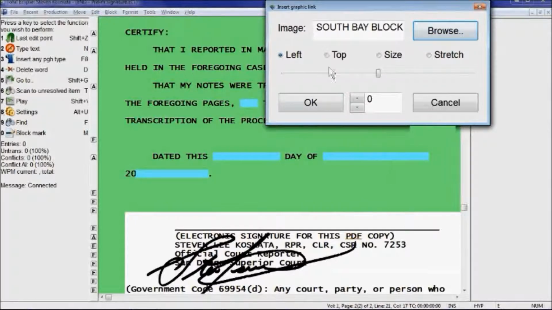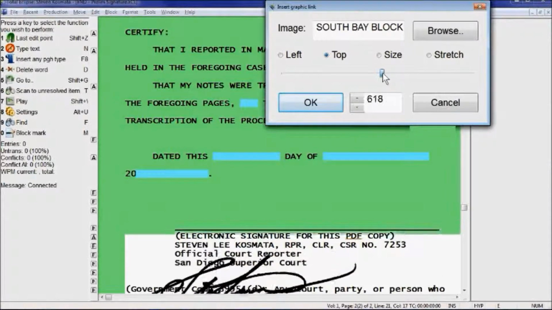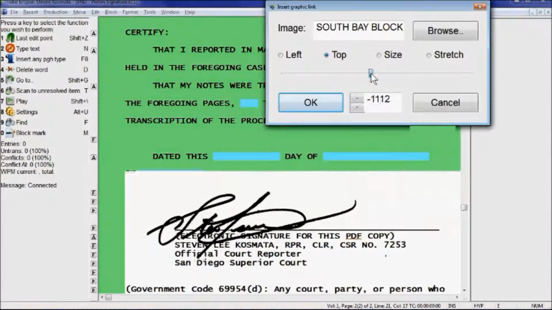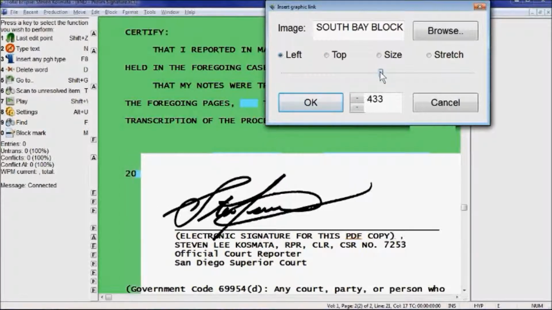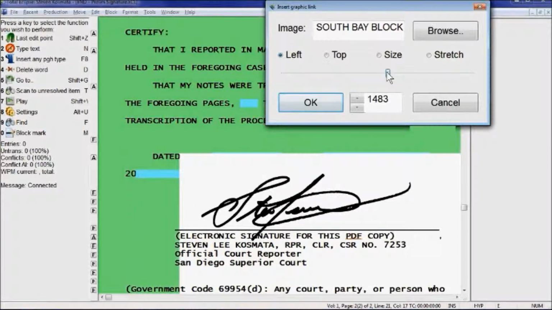Now we're going to use these 3 little radial buttons up here to get it on my signature page or on the line. So I'm going to click first top, which is up and down essentially. And so you just play with it and play with it and play with it. That looks good to me. And now left or right, and I think I want it to go to the right, so I'm going to bring it over here a little bit.